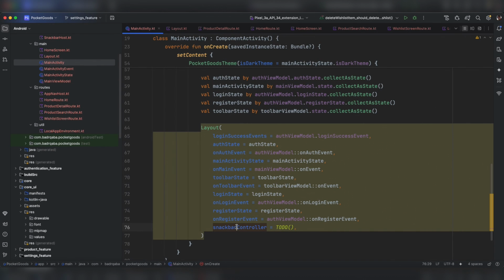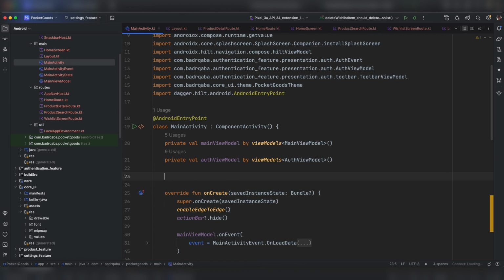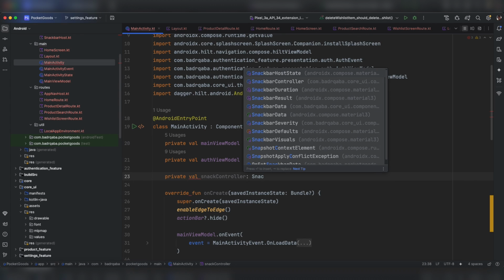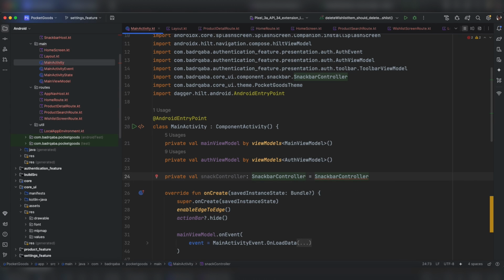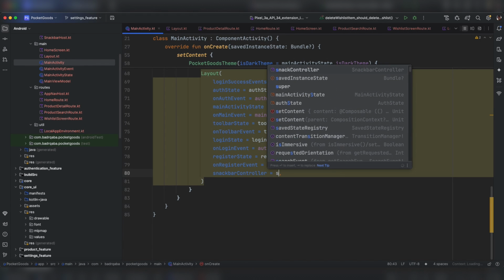And let's provide the snack bar controller. Underneath this private val auth view model, I'm going to create here a private val of type snack bar controller equals snack bar controller from our core UI, and we have to pass the lifecycle scope. Let's come back here and add the snack bar controller.